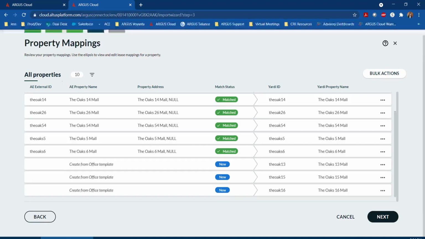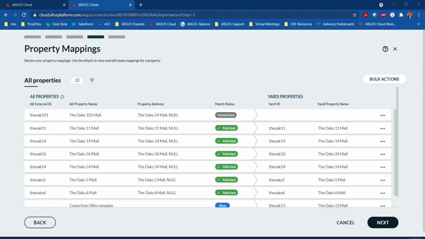Not only will this step let us review our property mappings, but we can also edit them. Here you can group properties, edit lease information, mark existing AE leases for deletion, and/or decline to import whole leases or portions of leases from new incoming Yardi properties. For example, if an analyst knows a tenant is vacating and this information has already been updated in ARGUS Enterprise, they wouldn't want the Yardi data to overwrite what's in AE.